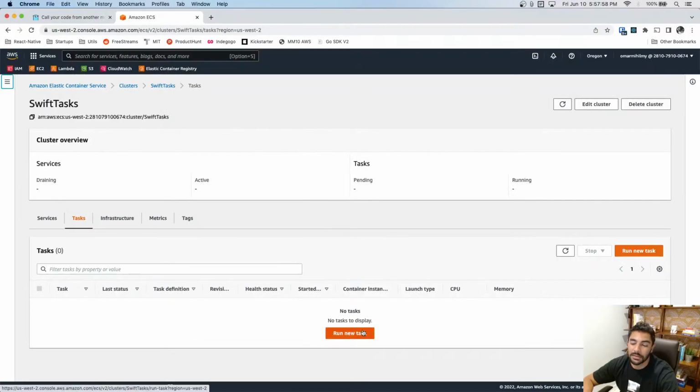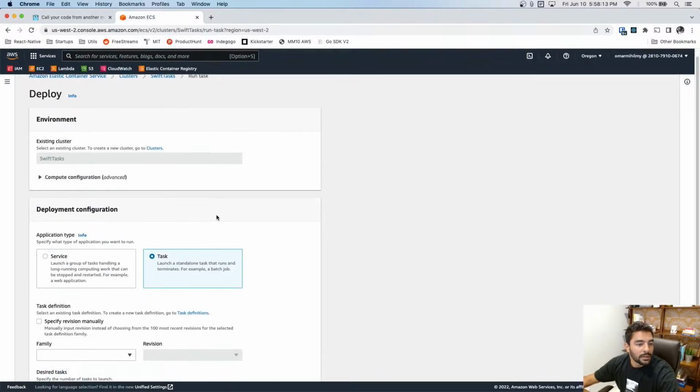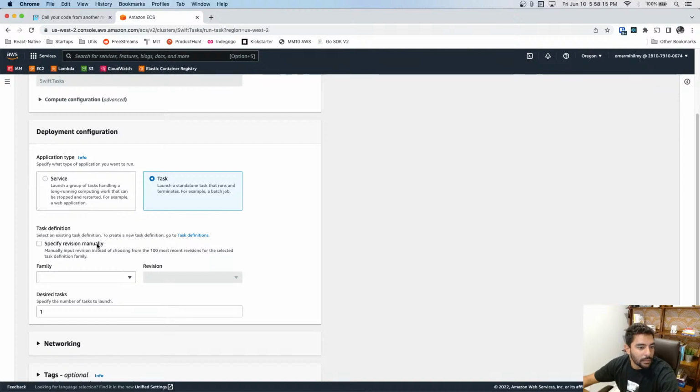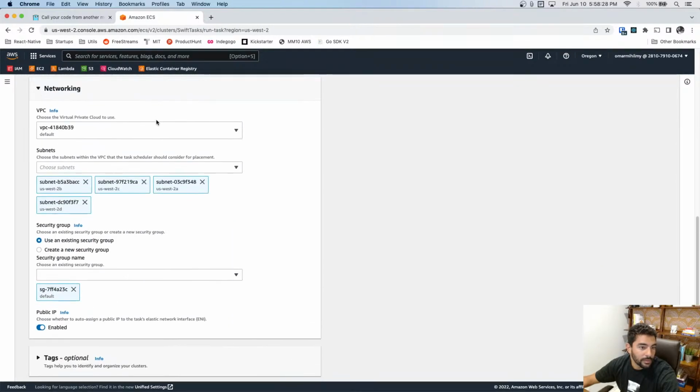87 seconds. I have found that with CDK, once you actually understand it and you know how to write its code, infra deployment is just so easy. So let's try to run a task. Specify revision manually. Actually, let it just do its thing. Version 1. I'm gonna run on the default VPC.